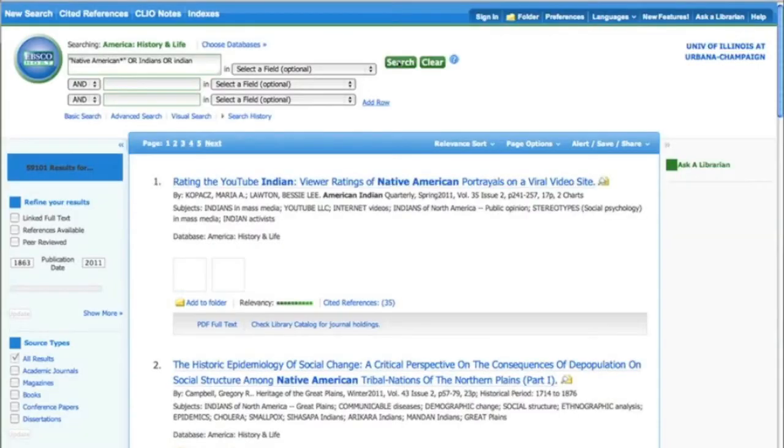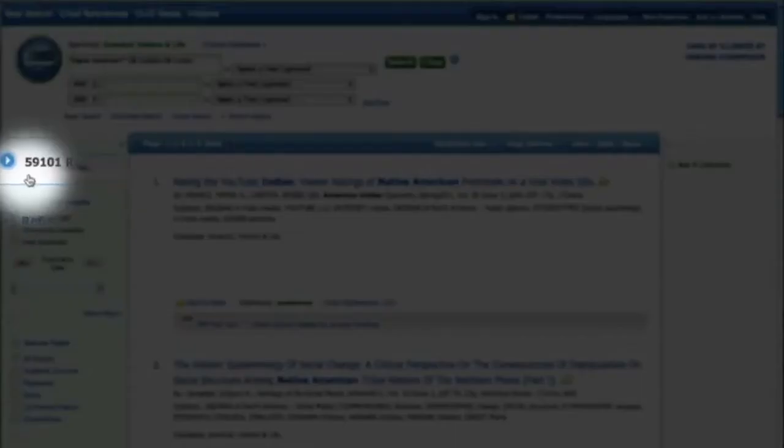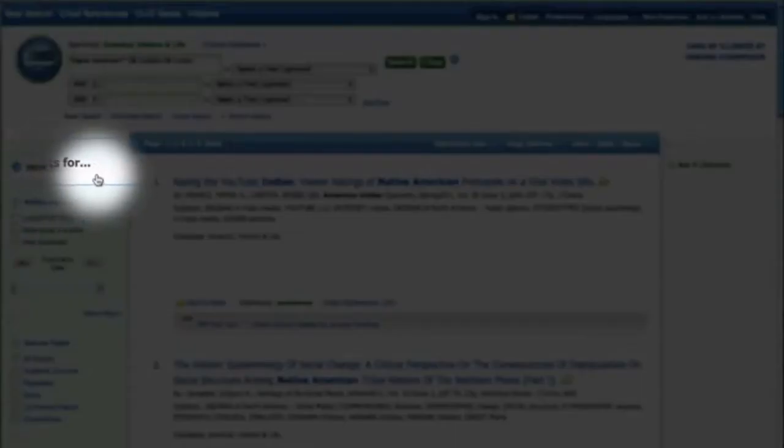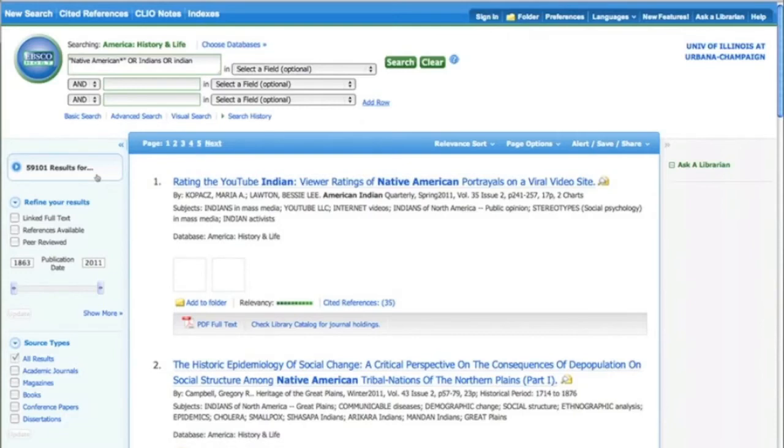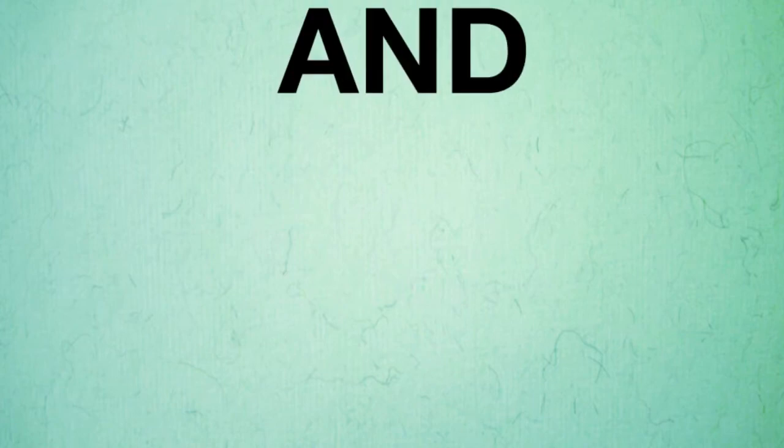Let's try the search in the database America, History and Life. As you can see, there are many records in this database that have one of these three terms. When searching in library databases, you will use the OR operator to search for multiple terms that represent the same facet of your topic. Now let's look at the AND operator.